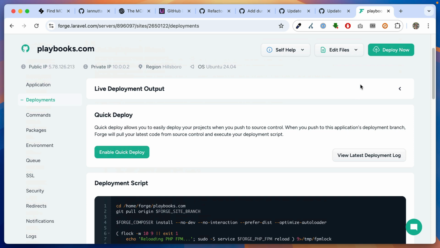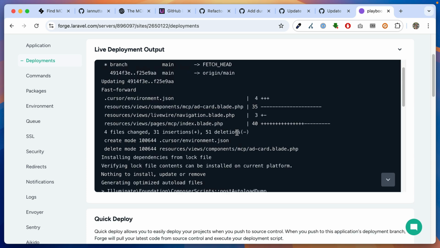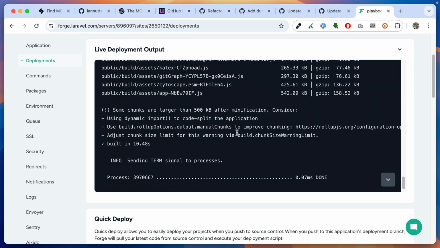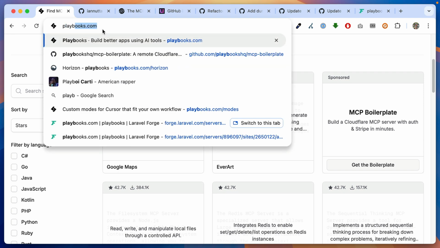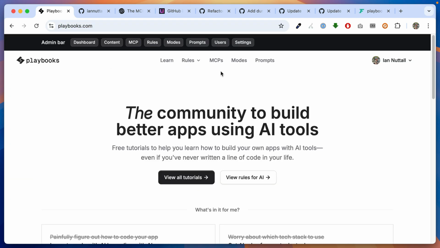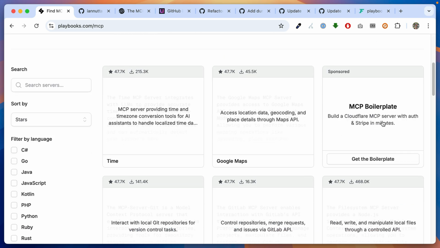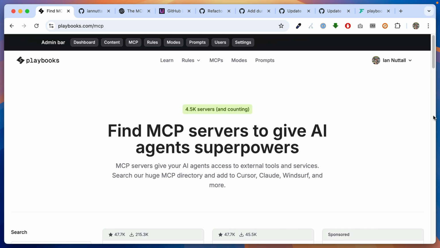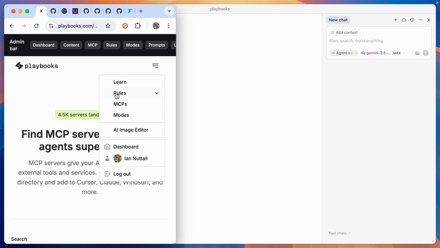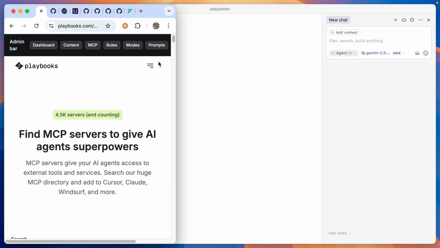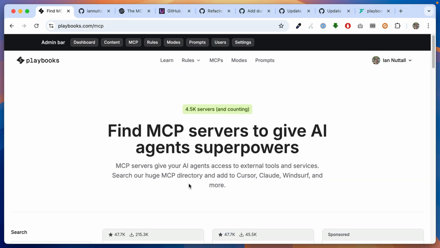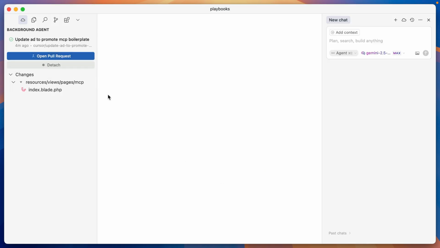So now that all those changes have been made, I can come to Laravel Forge and I hit deploy. When deployment is done, we can go back to playbooks.com, MCPs. Here's my ad, perfect. And if we resize this down, the rules are working. And obviously I can work on making this actually clickable. But that's it. That's how you can use background agent inside Cursor. And this works so much better than Codex for me, because I'm already in this environment.